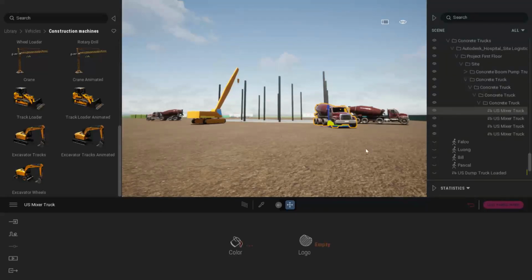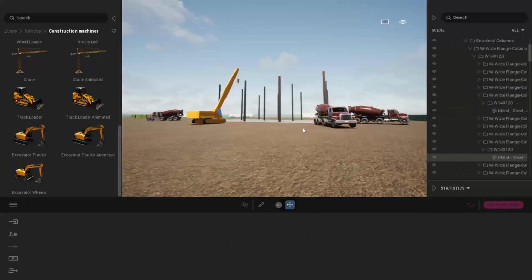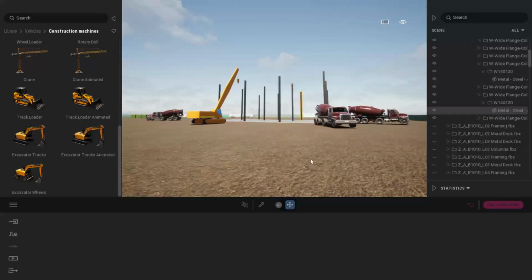Those selection sets are key. We still need something like Navisworks to be able to break down the model into more granular detail than we're getting from Revit. So yes, it can be done through Assemble. It can be done in Navisworks. We just need something that gives us a little bit more control.